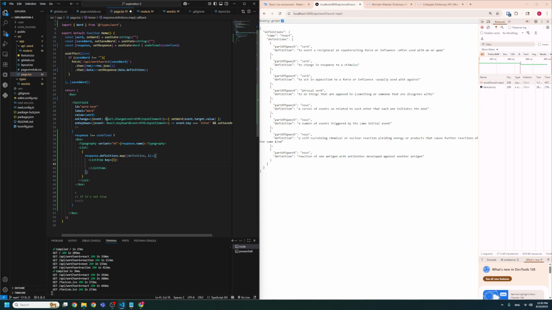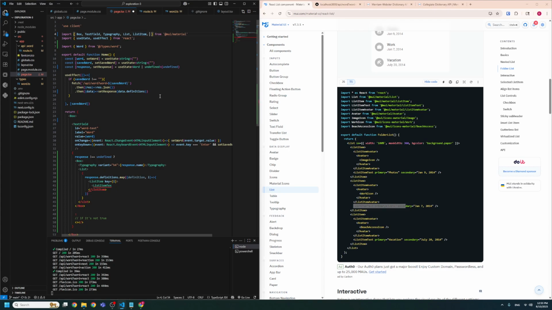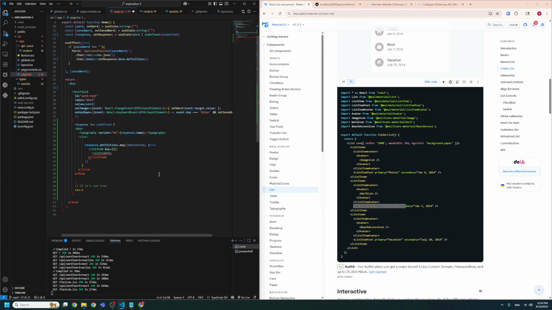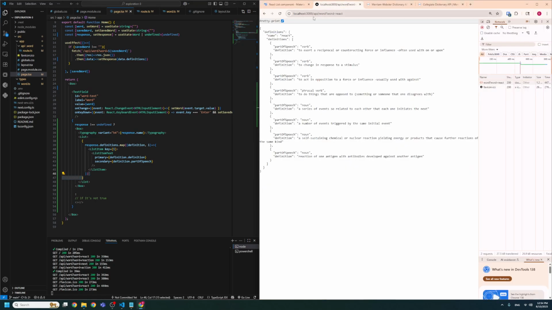All right, so list item, and then inside of the list item is going to be the list item text. Didn't I import that? Oh, I didn't import list item text. List item text, okay. And then that's a self-enclosing tag, and it has primary and secondary. So primary will be definition.definition, and secondary will be definition.part of speech. All right, here's the reveal. Let's see if this works.